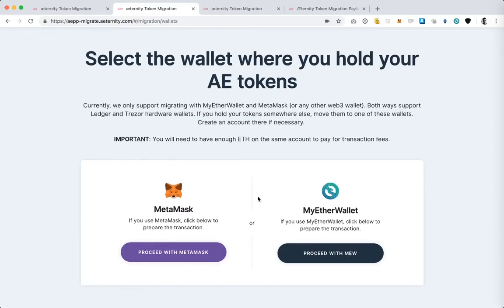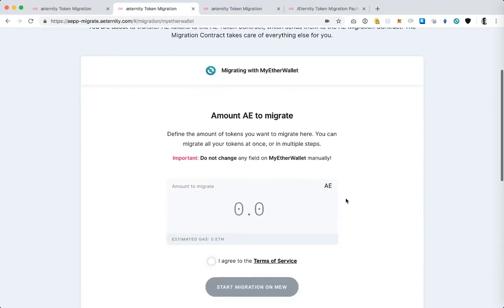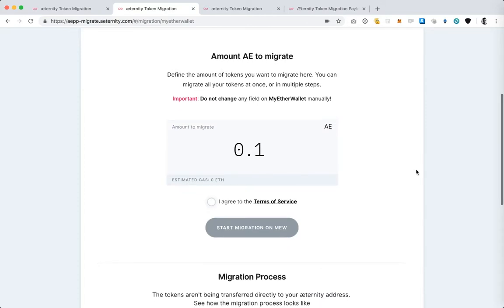At this point, I am asked to make a choice. Where am I sending my Eternity ERC20 tokens from? I'm going to use the MyEtherWallet with the Ledger Nano S. So I tap proceed with MyEtherWallet, and on this next screen, I'm prompted to enter the amount of ERC20A tokens which I'd like to transfer. I'm entering 0.1.